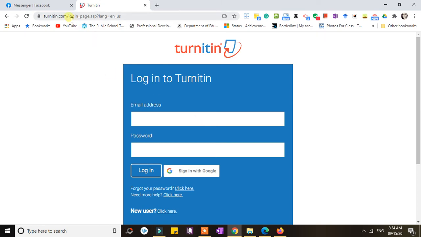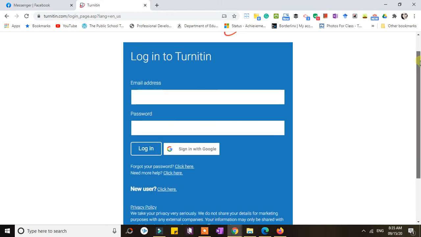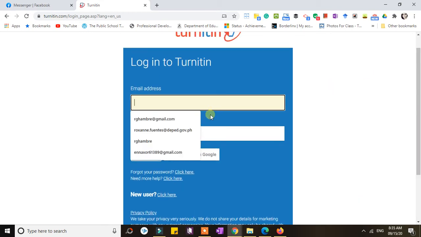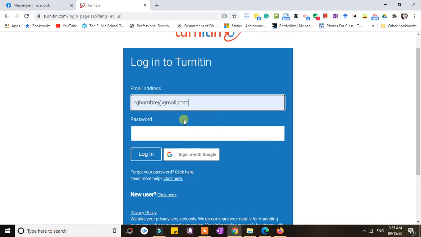Type the URL in the URL box, turnitin.com. Once you type that, the login page will come out, and all you have to do is log in with your email address and your password. And click login or press enter.